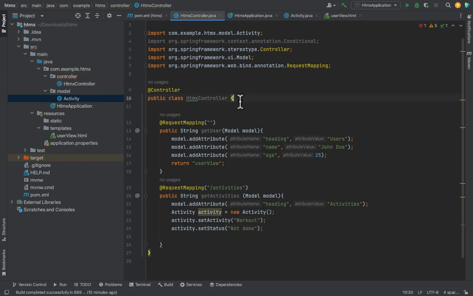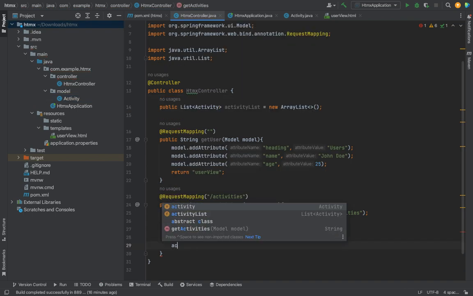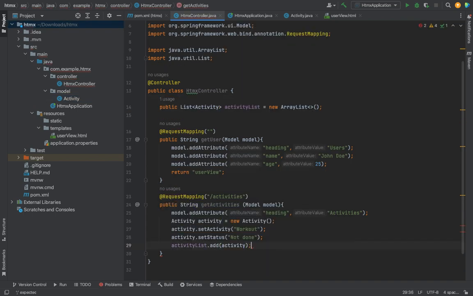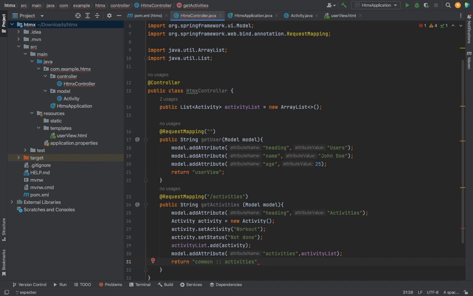Next, let's create a list of activity, call it activityList as a new ArrayList, and then to this list add our activity and add it to the model as activities. Finally, return the Thymeleaf fragment common :: activities.